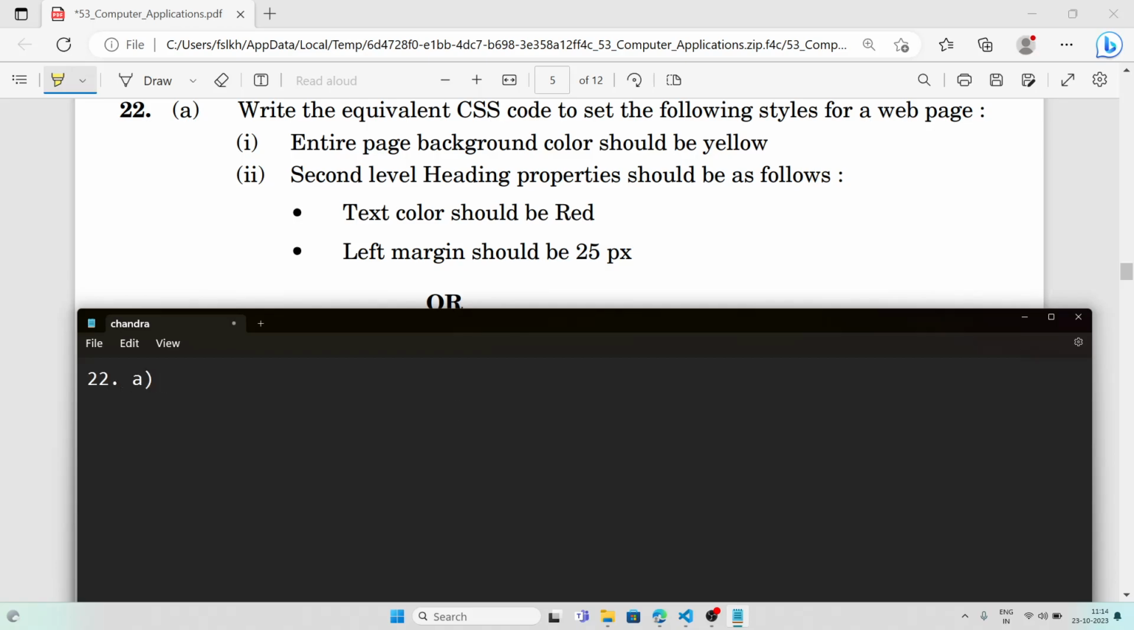Write the equivalent CSS code for the following. We have to give the background color for the entire page, so we will select the body selector, and inside the bracket we will write background color, and the color name will be yellow. After that, bracket will be closed.